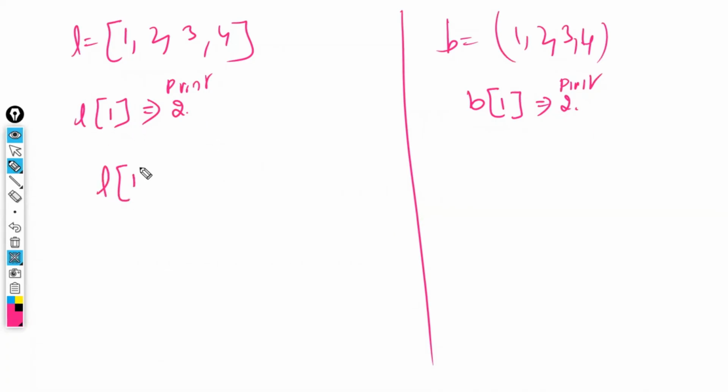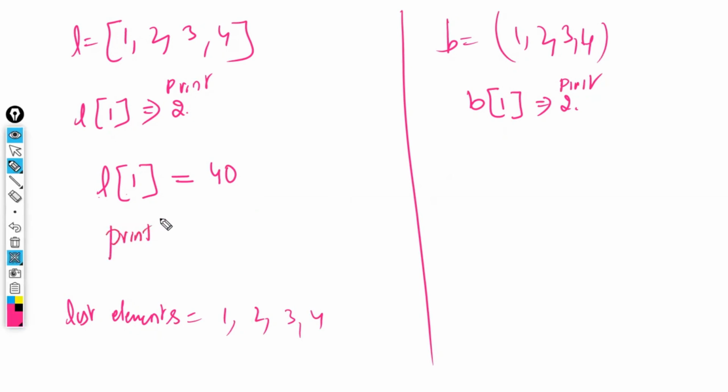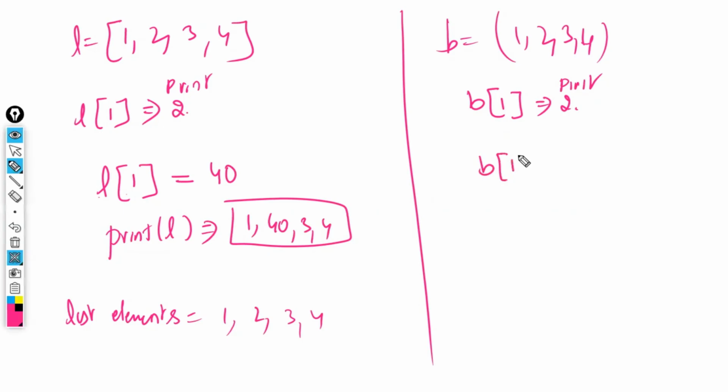Now what I'm going to do, L of 1, I'm going to assign 40. Now what happens? First it will take L of 1. What is L of 1? It means 2, which is a list element or tuple element? List element. Can you mention the list elements? List elements are 1, 2, 3, 4. These are called list elements. Now, whatever 2 is there, 2 is a list element, so 2 will be replaced with 40. Now, if you write print L, it is going to print the output as 1, 40, 3, 4.